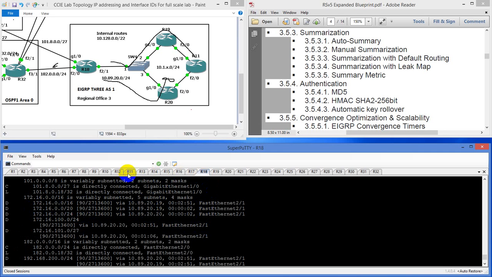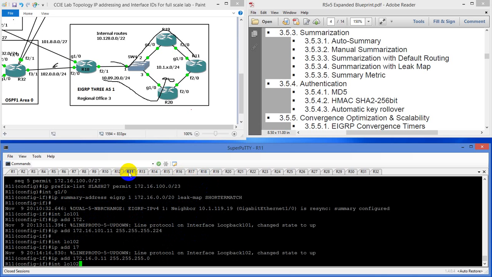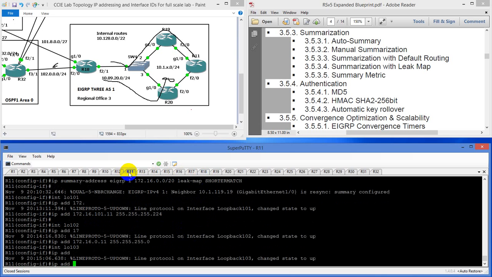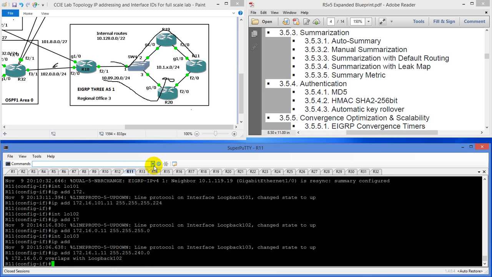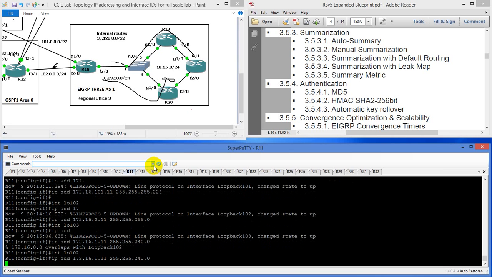So if we go to 11, we do an interface loopback 103. And we type in IP address 172.16.0. Or actually we'd have to do, we'll say 1.11, but it's going to be a 20-bit mask. Alright, let's go to 102 and then modify that one. Alright, so that'll take care of that.